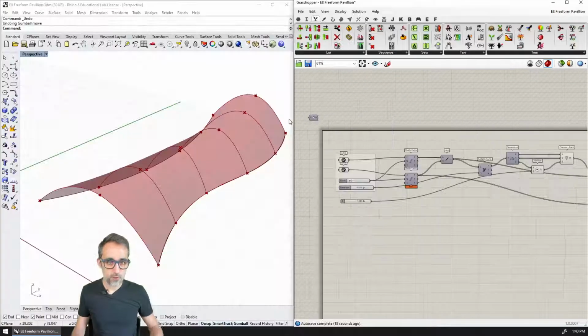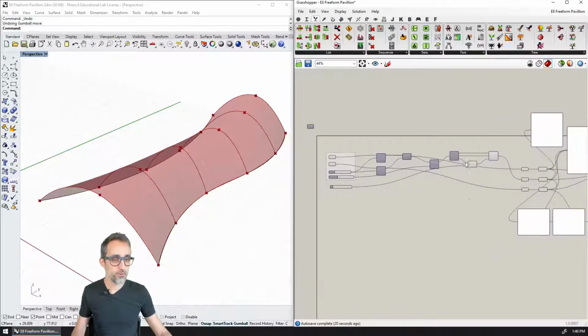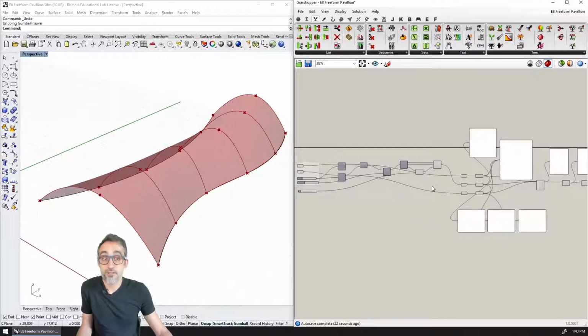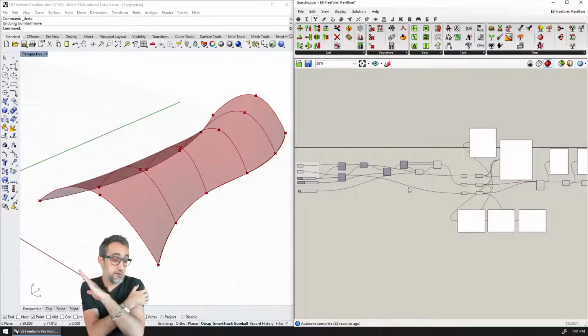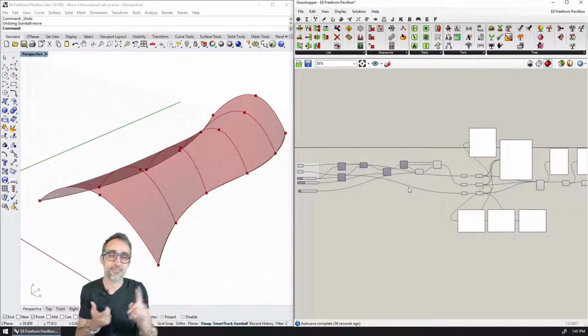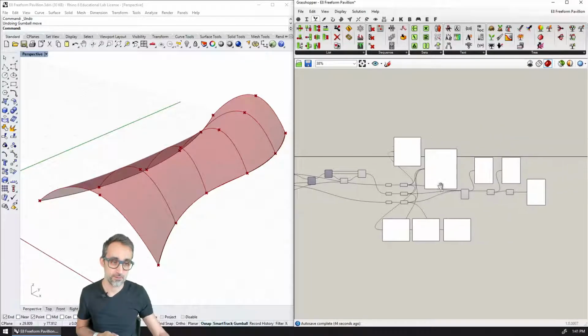Wonderful. So this was Freeform Pavilion just as a vehicle to exploring simple data tree manipulation. All right, I hope this was useful. And again, trust me on this one, 90% of the problems you're going to have are going to be related to data, and then grafting and flattening are going to be super, super helpful always as a first try to see if you can fix those problems.